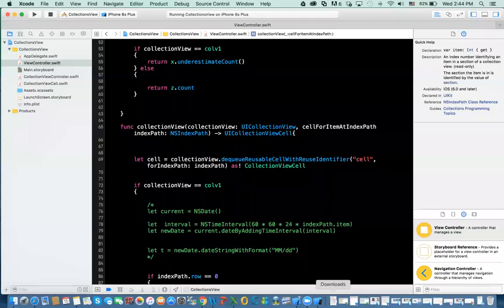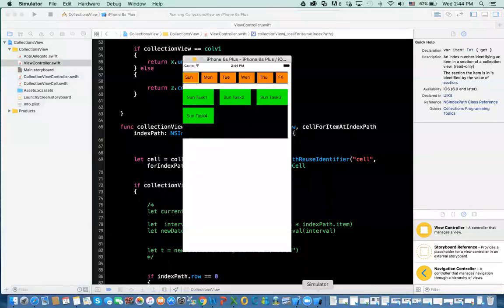Hey everybody, it's me again, and I'm creating a new video here related to collection views. There are a lot of videos on collection views, but I haven't seen many that deal with two collection views in the same view controller.